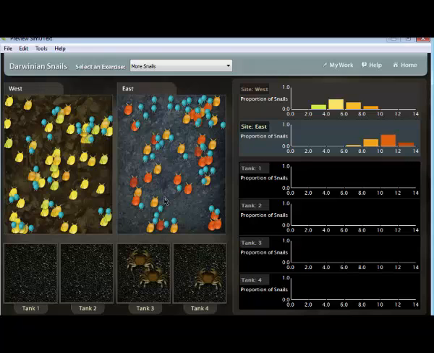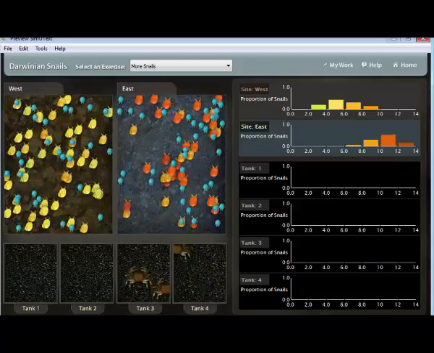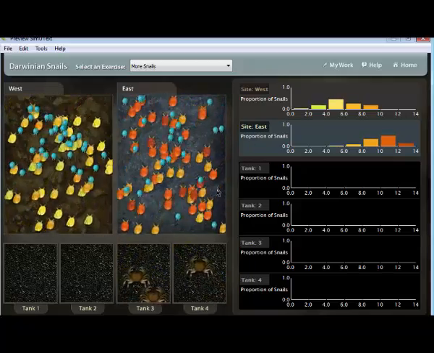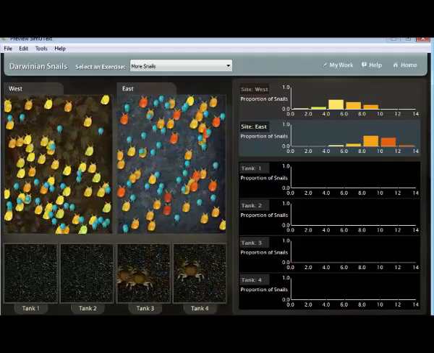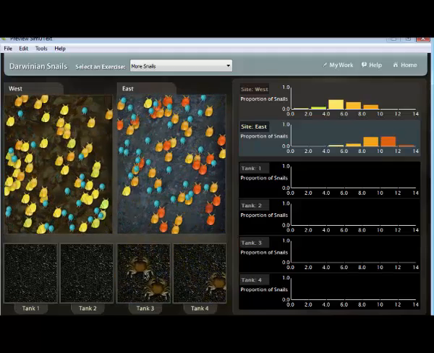Here, for example, is a group of snails that have lived with crabs for a long time. And let's see what happens. Here they are. They're going ahead and breeding. There's mutations happening all the time. This population is evolving. Let's see what happens if you throw a bunch of crabs in there.